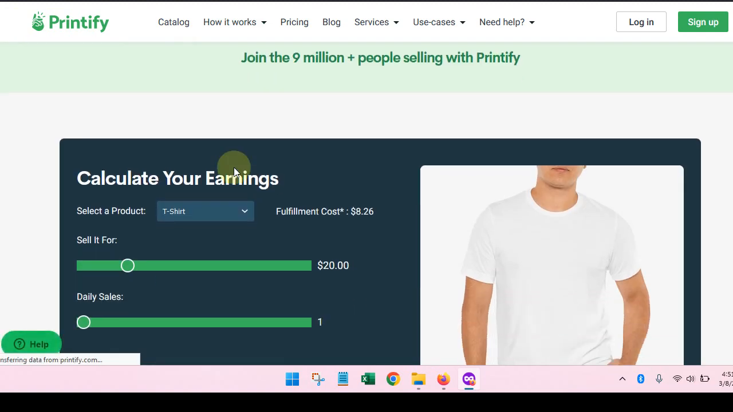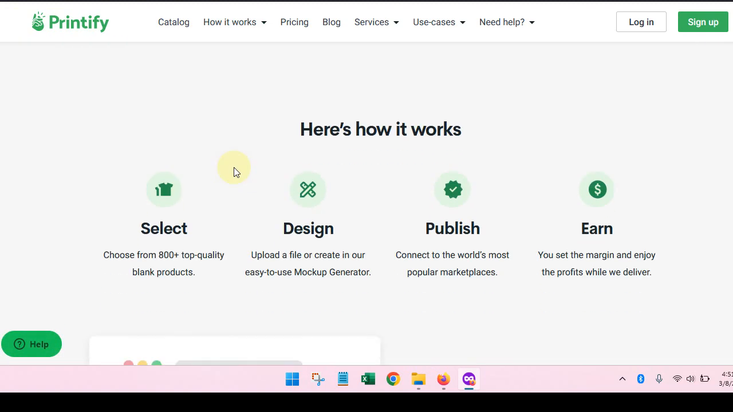So this is basically how Printify works. All you need to do is scroll down and use this top menu and go to how Printify works and just scroll down, and this kind of gives you the general process. So the thing that you would do is select from over 800, and I think it's over 900 products now. They have a wide range of products that you can choose from, and you just choose a blank product.